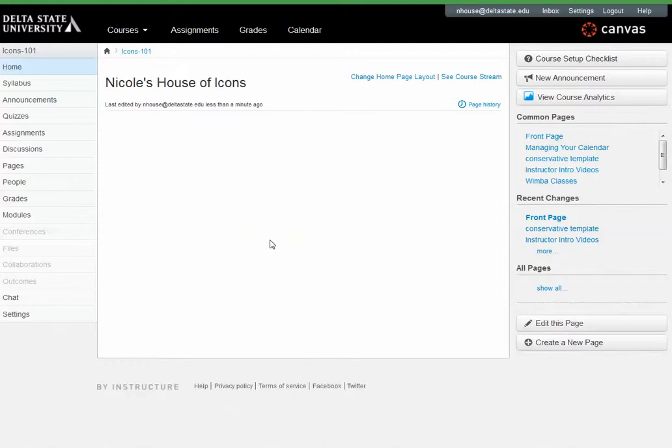In other cases, you may wish to build a page yourself, but you may be unsure about alignment and other details such as what should be included. In order for us to assist you, we've created several templates. In this demonstration, I'll use the Conservative template to show you how you can easily use our templates to build your front page.